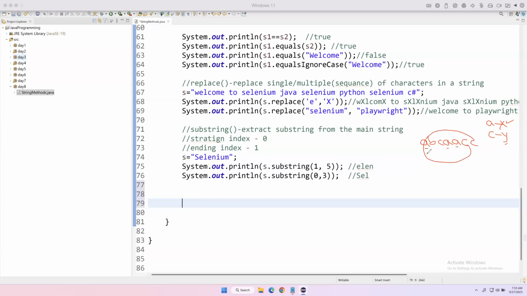First, you have to take this string and replace all A's with X. Then what you will get? X, B, C, X, X, C, C. This is the string you will get. Once you replaced, then again use this string and replace all C's with Y. Then you will get X, B, Y, X, X, Y, Y, like this. So 2 times you have to use the replace method. First, take the original string and replace all A's with X. Then you will get another string. Again, replace all C's with Y. Then you will get the final string. So you have to use 2 replace methods like this.